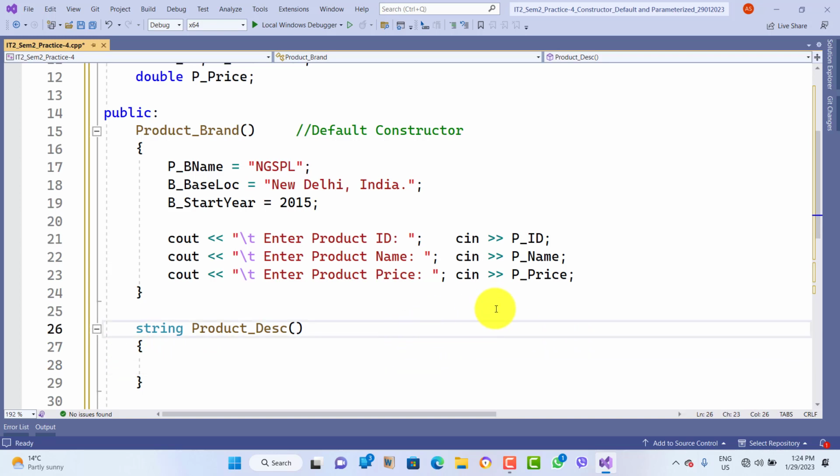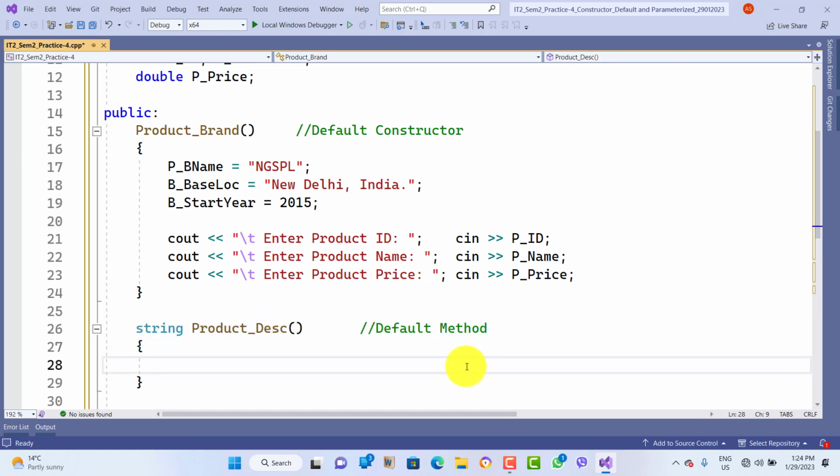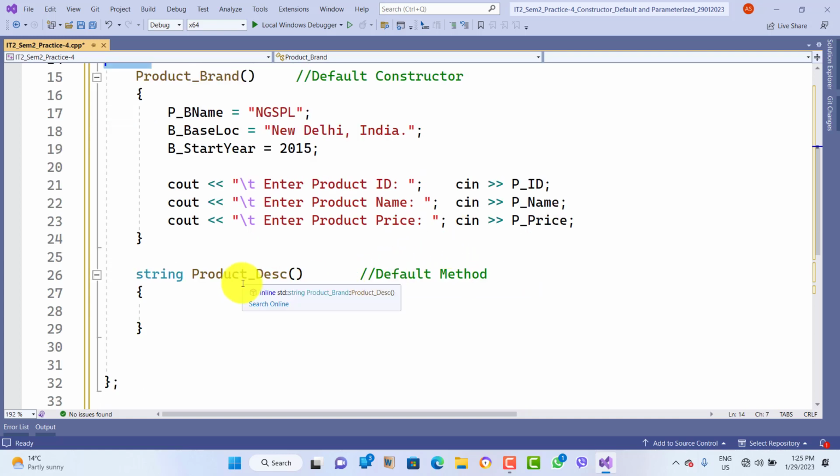String is a return type of the method. Method is product description. Product description is a method. String is a return type of the method. Public is an access specifier of the method. Okay, if your method is public, only then is it able to be accessed outside the class, otherwise no. So here in this method description we are writing everything from here and we will put it here.